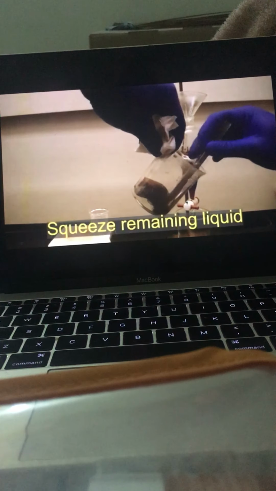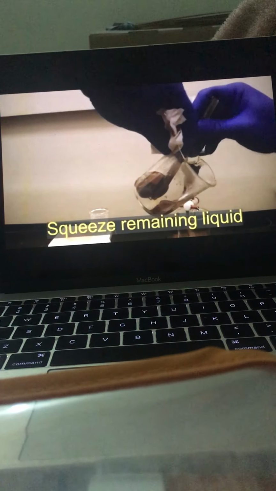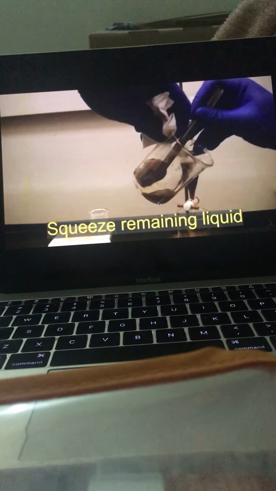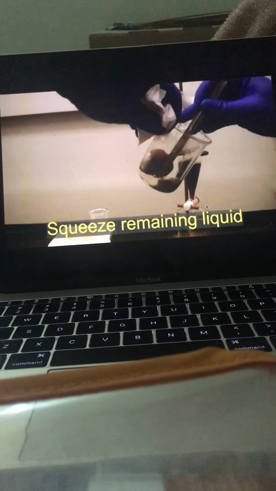You can see the separatory funnel. We have this stopcock thing where we can release or tighten to keep the solution. When it's horizontal like that, it tightens so that you don't have anything flowing through. When you put it vertical, it releases the liquid, so it starts to flow down.